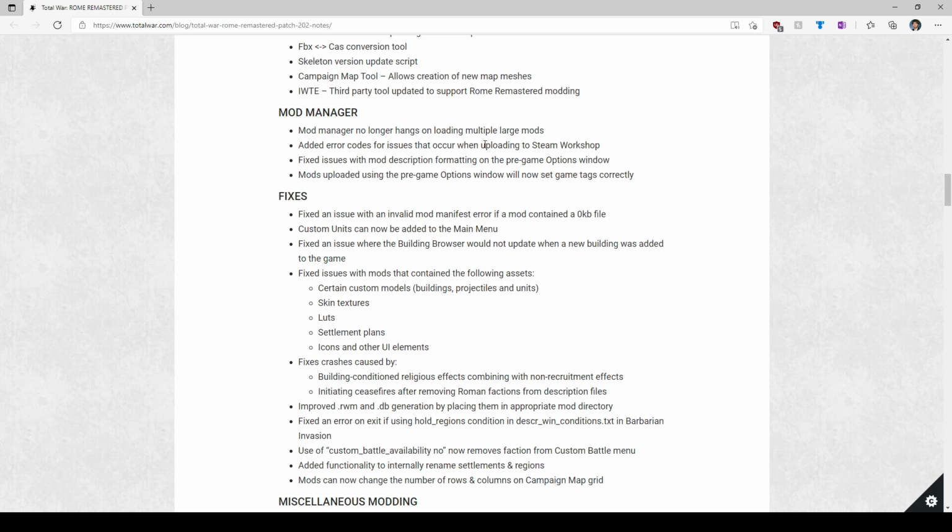Additionally, this patch seems to have fixed the issues where modders would upload a new version of their mod, and then their mod page on the Steam Workshop would get deleted. So this happened several times with Total Conquest, which right now is one of the biggest mods for Rome Remastered. And I believe it happened with Imperium Surrectum as well, where they uploaded a refreshed version, got an error code, and Steam just deleted their mod page.